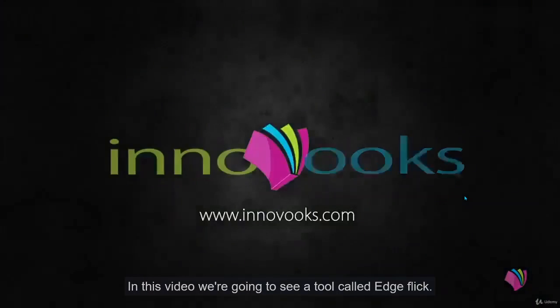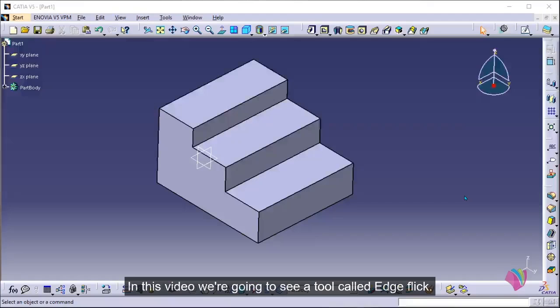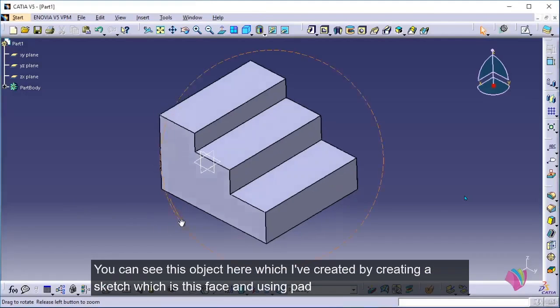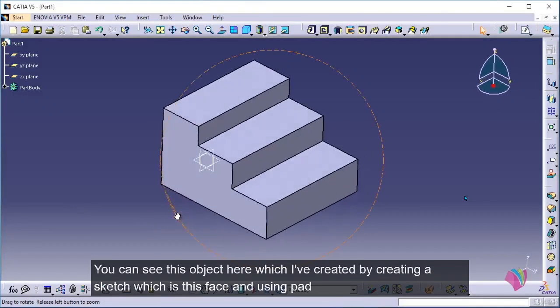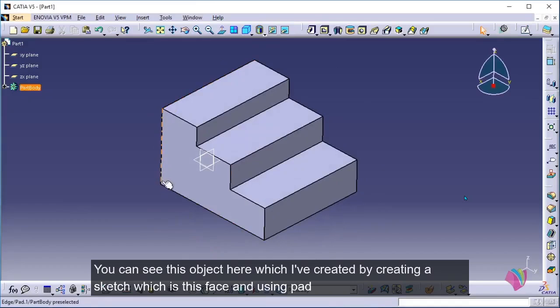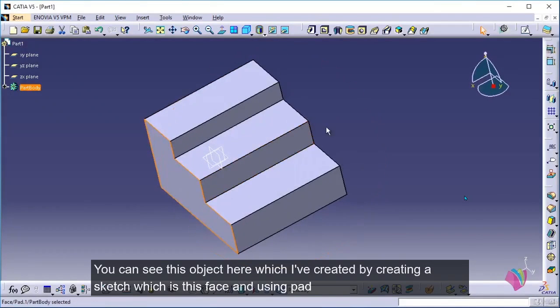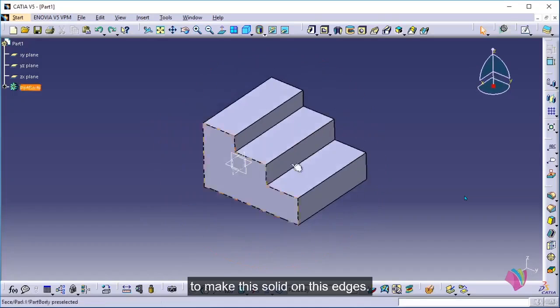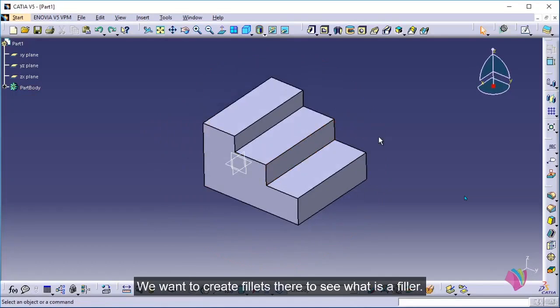In this video, we are going to see a tool called Edge Fillet. You can see there is an object here which I have created by creating a sketch, which is this face, and using pad to make the solid. On these edges, we want to create fillets. Let us see what is a fillet.